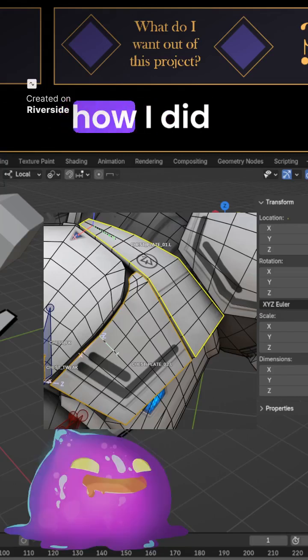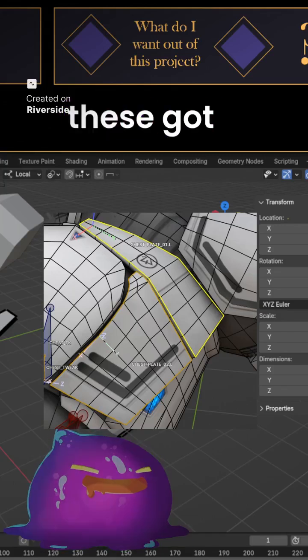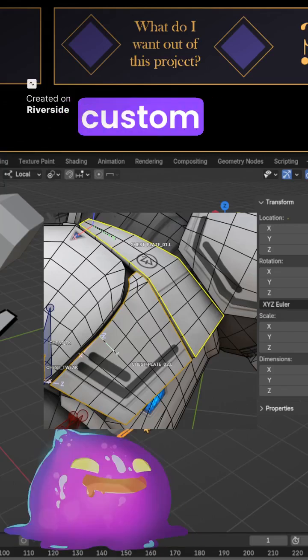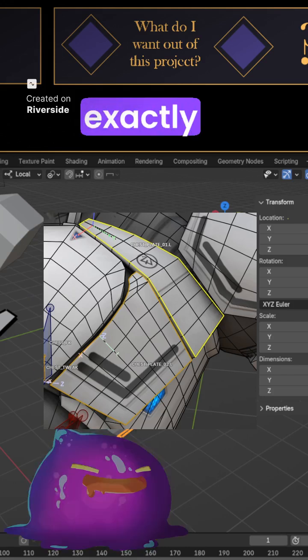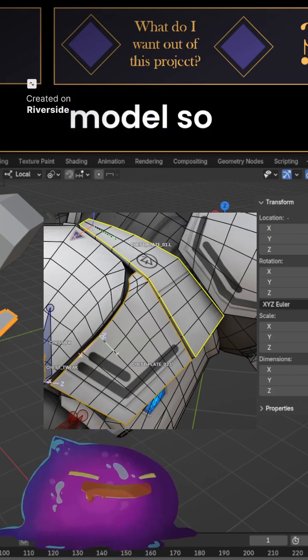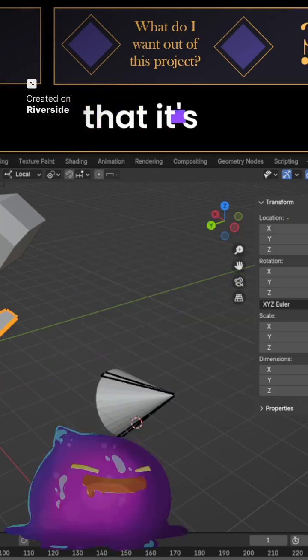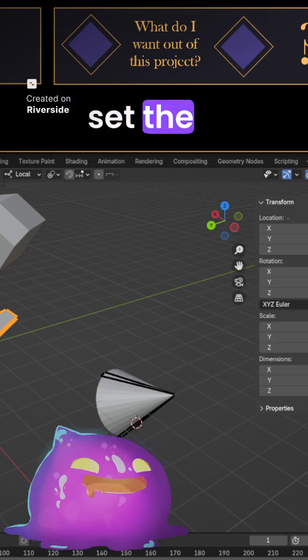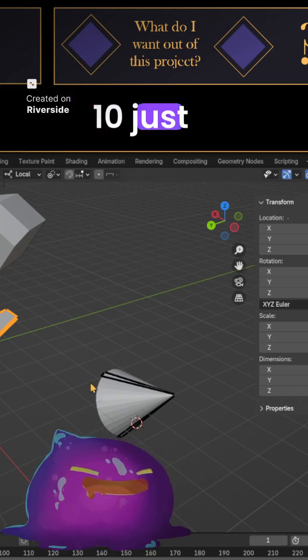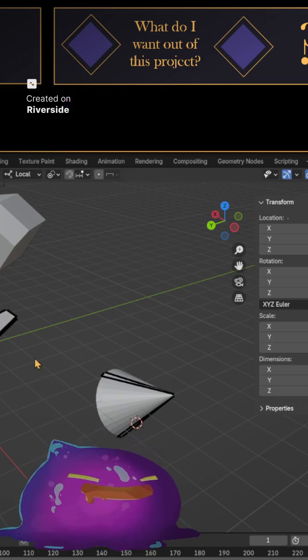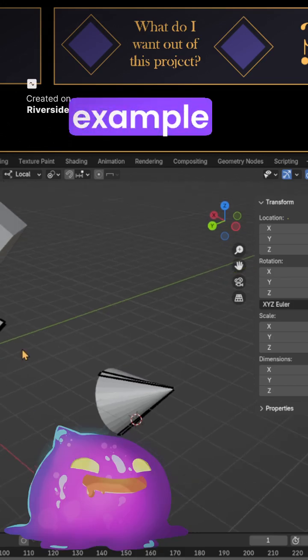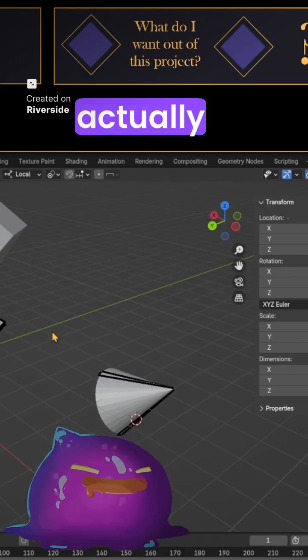I'm going to show you how I did it to get all of these got its own custom shapes that literally follow exactly the geometry of the model. So obviously I know it looks weird that it's got these thick lines. That's because I set the wire width to 10 just for visual purposes. I'm going to show you an example of just a random shape that we can actually use.